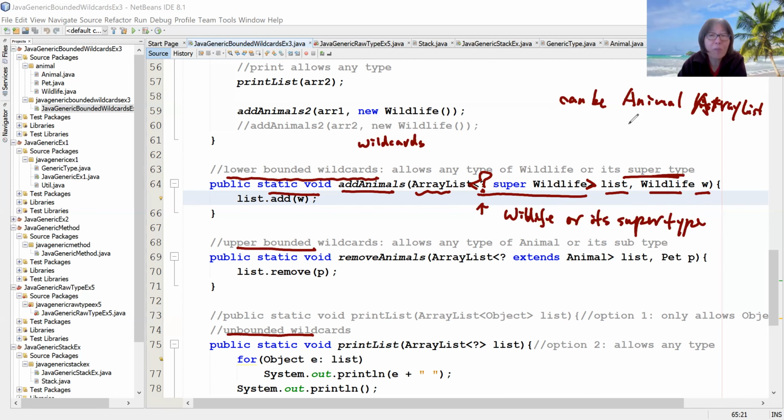It can also be wildlife, or an array list. So in this case, it can take both. Then what it does is just add wildlife to that array list. Pretty simple, it calls the array list add method.